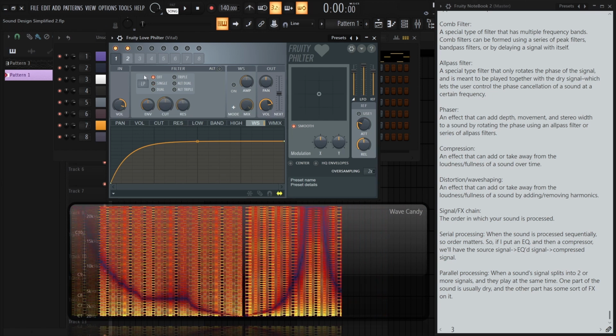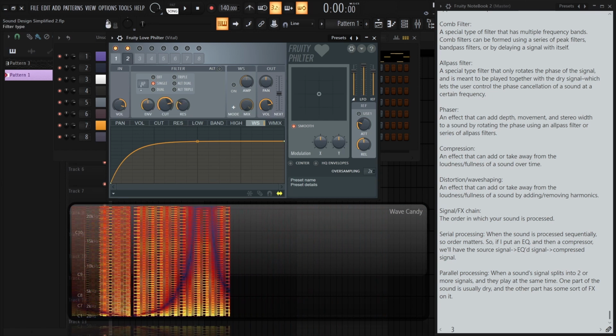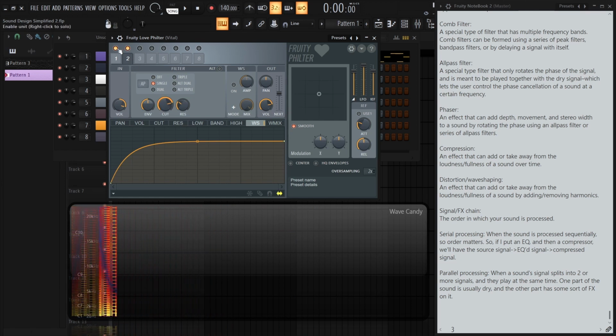So in filter 1, the filter is turned off, it's just the dry signal, and filter 2 has the all-pass filter, which phase cancels. Just to be clear, I'm going to turn off filter 1, and we're going to see that there's no change when I change the cutoff.